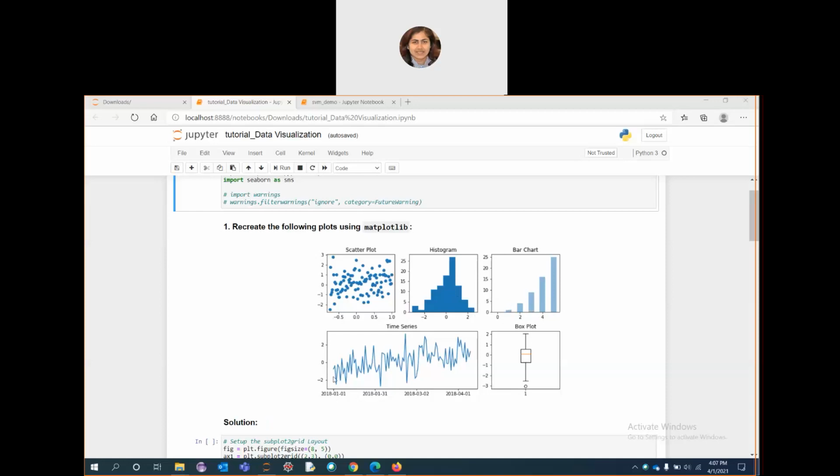And time series means the data is displayed in this way. In the x-axis we have the dates. You can see there are different dates starting with January 1st, 2018, and some values in the y-axis. This type of data is called time series.